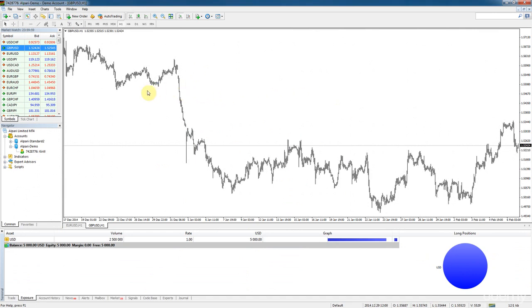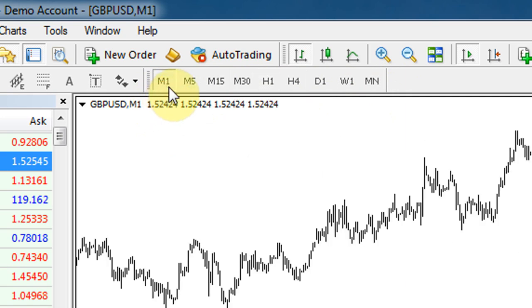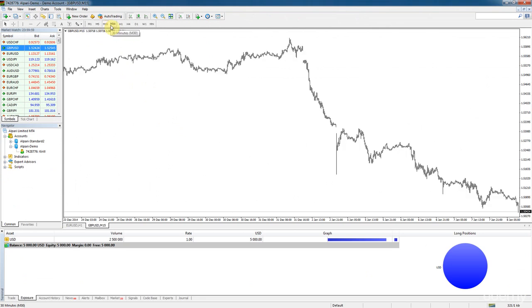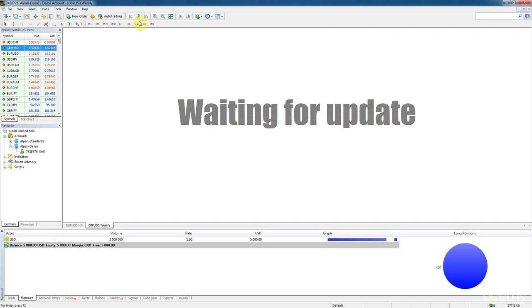So that's good. By default, as you can see, the chart that was open is the British pound dollar 1 hourly time frame chart. So how do we change the time frame of the chart? Well, this panel over here, let's get it done and dusted right away. It tells you which time frame of the chart you have opened, and you can change the time frame by simply clicking. And as you can see, as I click, the chart changes and adjusts to the right time frame.